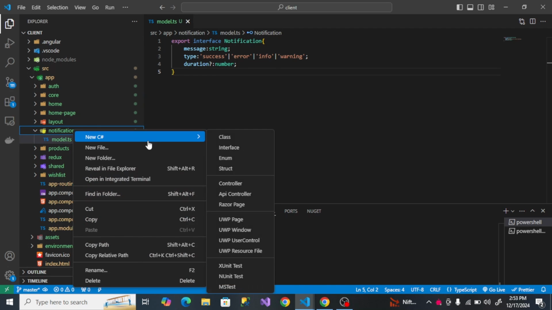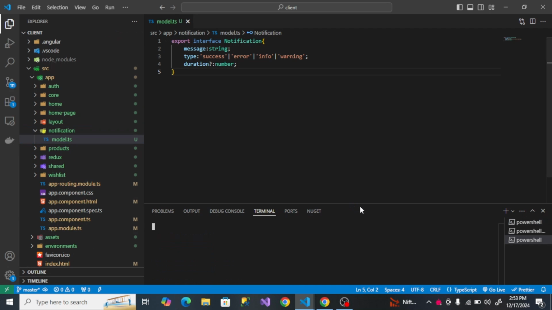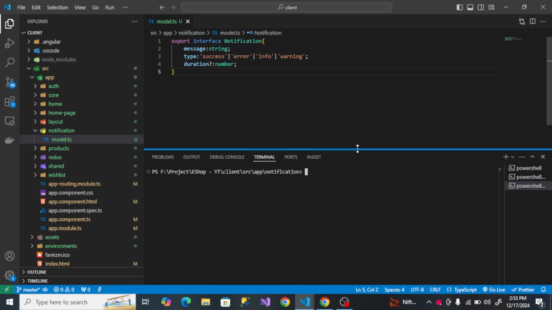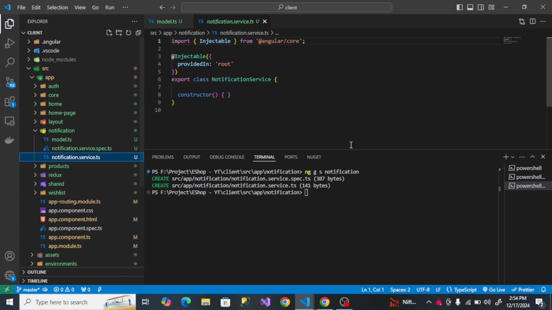Then we have to create a service. So for that I am opening a terminal, and the command will be ng generate service, and the service name will be notification. You can also call it toastify, but notification will be good. Okay, so our notification service is created.